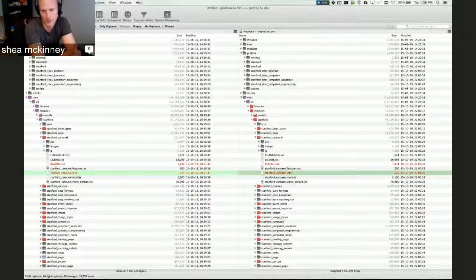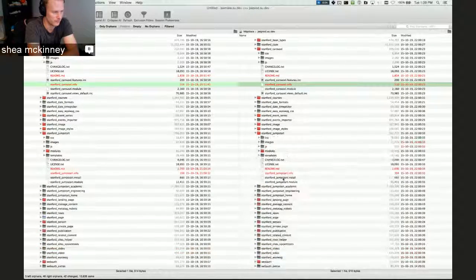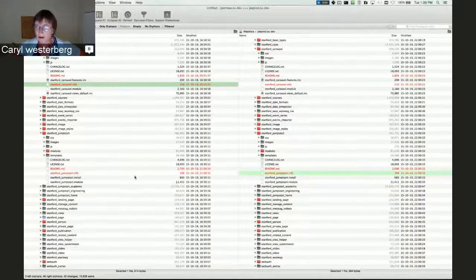So there's a bunch of modules too that didn't move forward. Image styles, a bunch of stuff in here. So there's a number of things that needed to have tags. I thought I tagged them, some of them, not all of them.